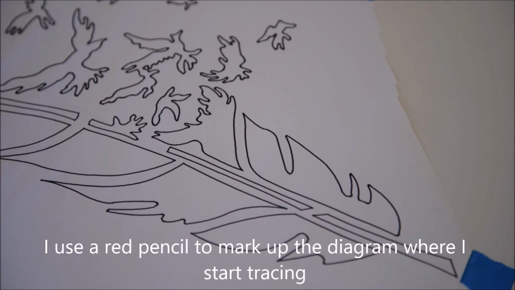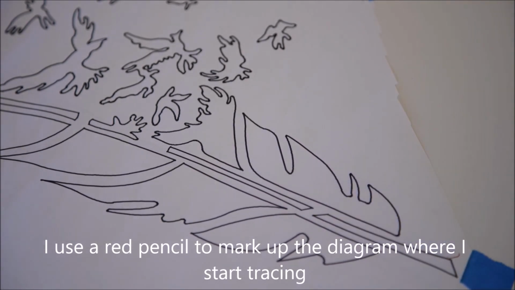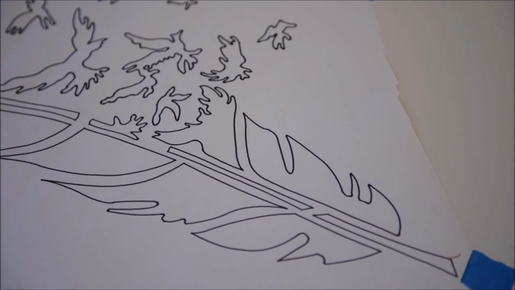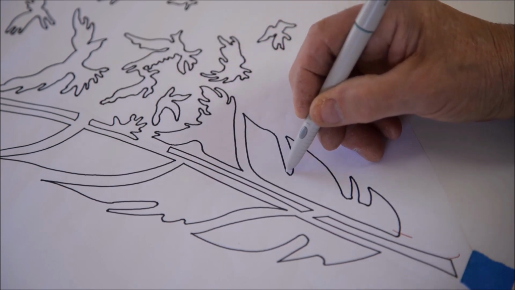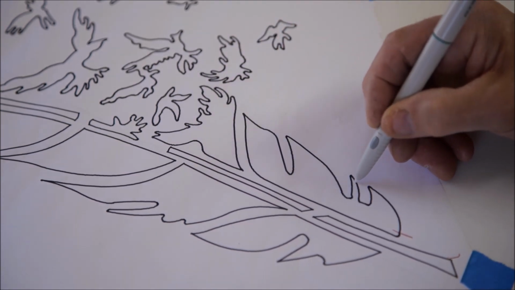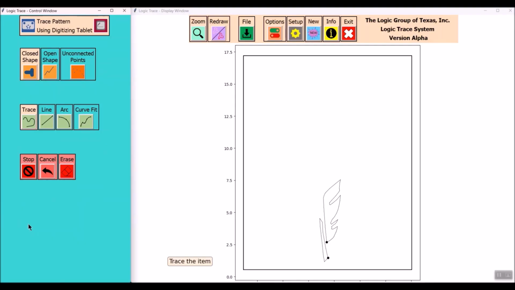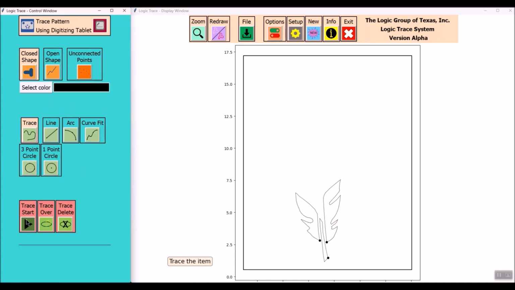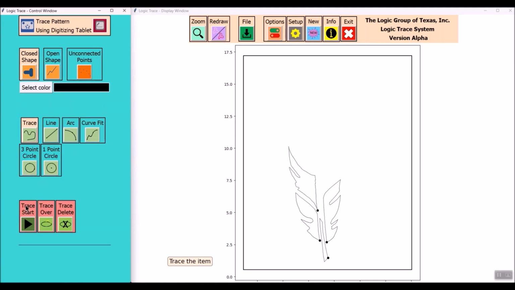I also use a red pencil to mark up where I start my tracing from. It also gives me an indication of what parts are done. When you're tracing a large diagram with a lot of parts, it's easy to get confused and trace something twice. And when you trace something twice, you'll have a double vector, which has to be removed. I'll be using the trace command for most of this tracing because the parts are all irregular.